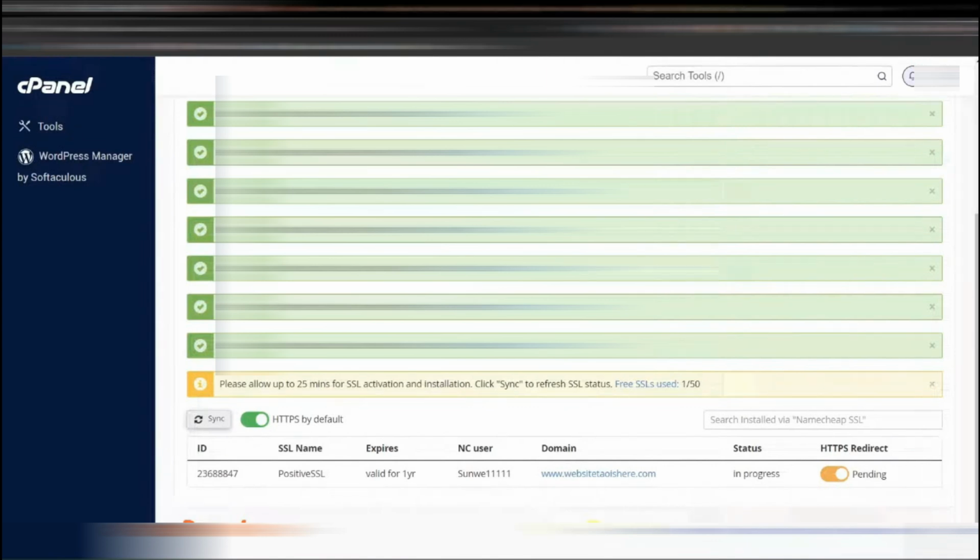After the installation, it's a good idea to verify that the SSL certificate is correctly installed. You can use an SSL checker tool online to confirm the installation and ensure everything is working as expected. And that's it for this video.